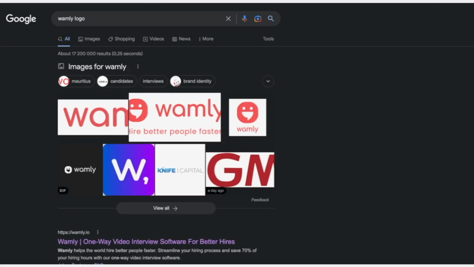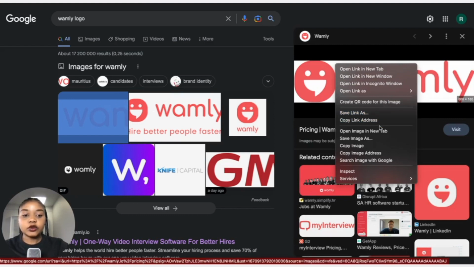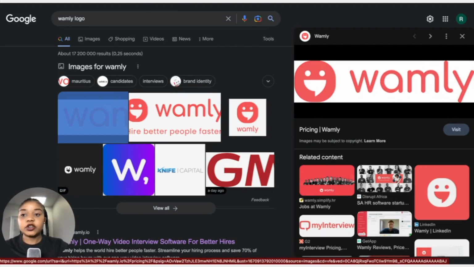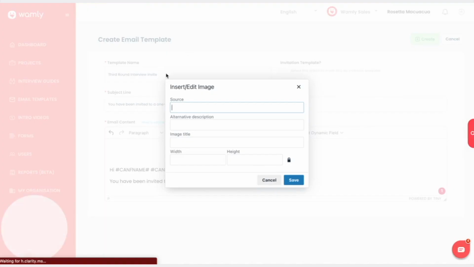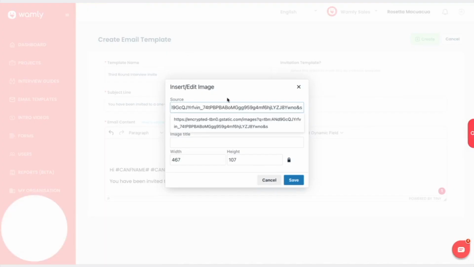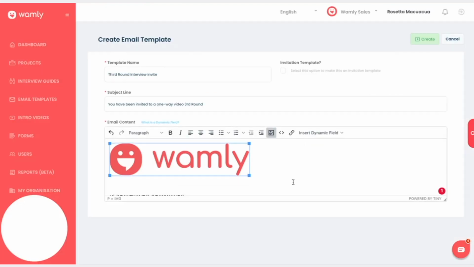Okay, so I'm going to Google it. Maybe I like this Wamley logo. I'm going to right click on it and copy the address. So there, copy image address. And I'm going to go back to Wamley and paste that there. And I'm going to save.